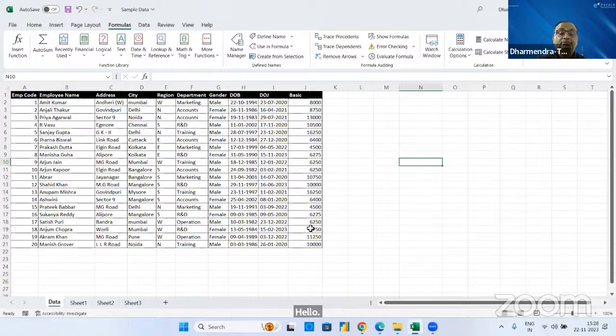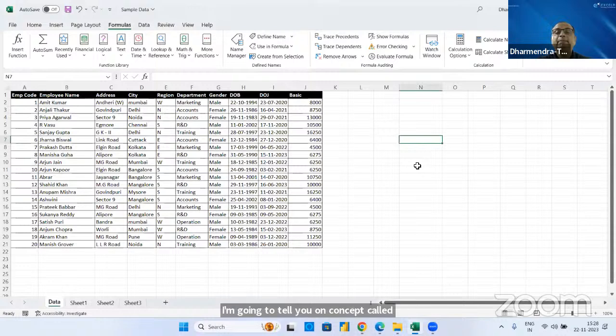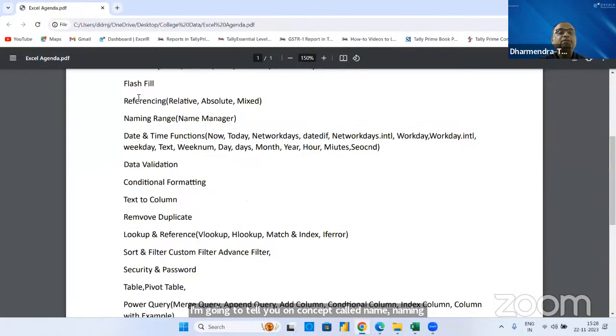So let's see. I'm going to tell you one concept called naming range and name manager. Let's see the agenda we have here. Referencing, hopefully all of you followed. The next concept is naming range and name manager. Let me tell you how it works.